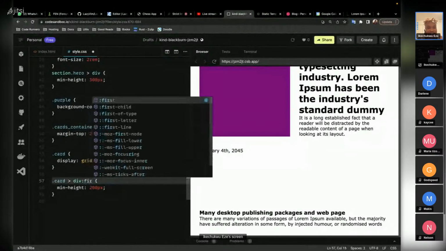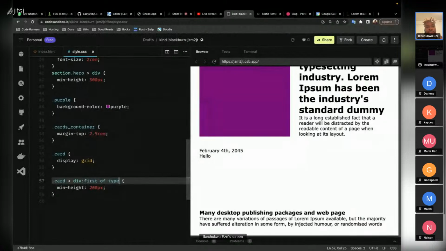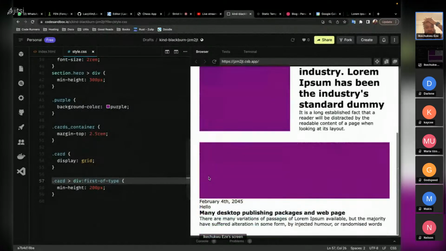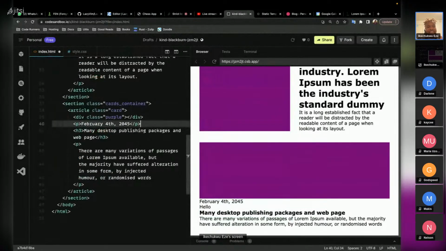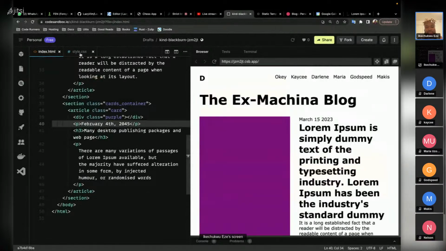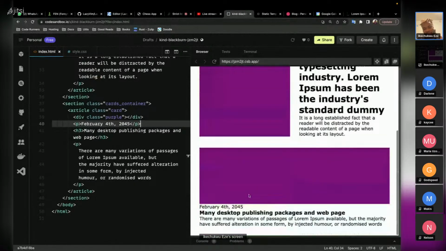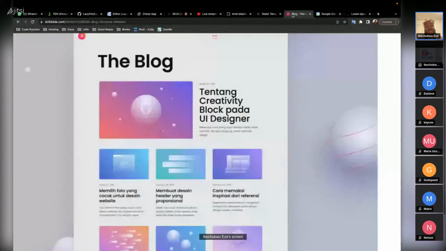Yeah. So let's go back and say first-of-type, right? And we put the min-height here. Let's remove that hello for a moment because we don't need it. It's not part of our design. And the H3 here looks good to me compared to our design.